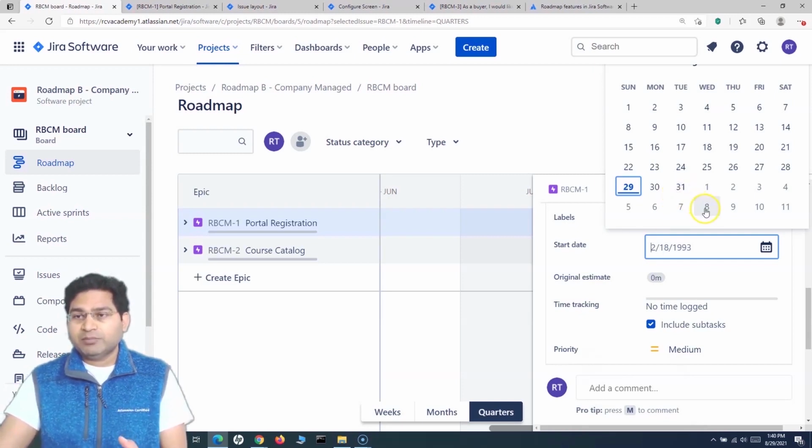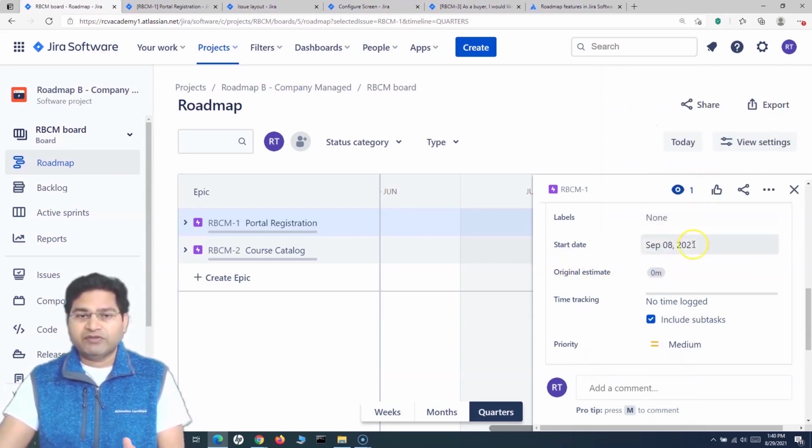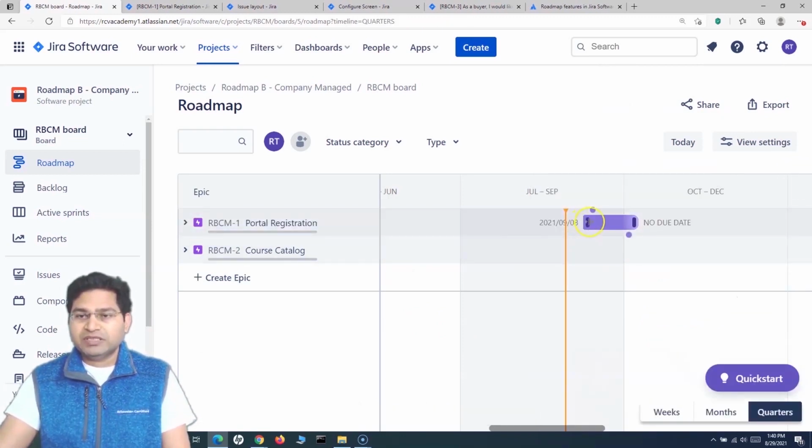So say for example, I am planning to start this particular epic from 8th of September. I'll select that and just click anywhere else to save the value, right? So that's the start date of this particular epic, and you'll see that the epic details have been populated accordingly, and because there is no due date that has been set, it is showing as no due date, right? So start date has been populated and is visible on the roadmap.